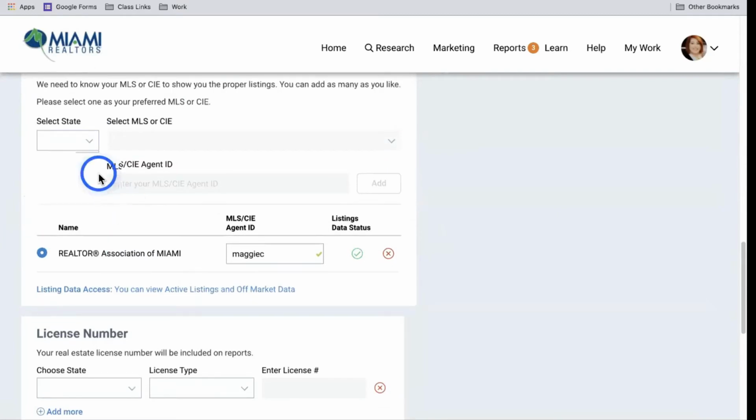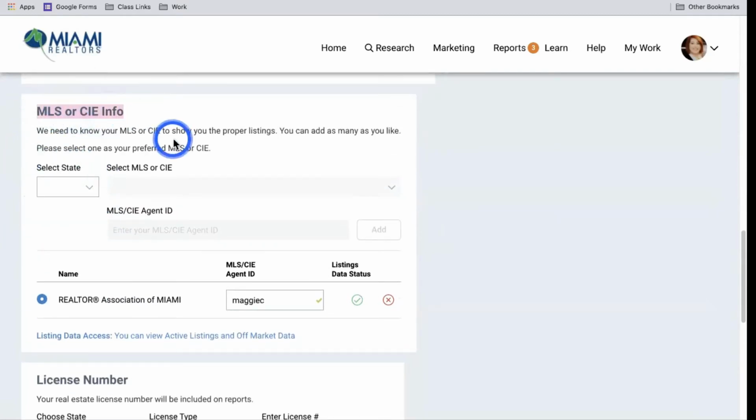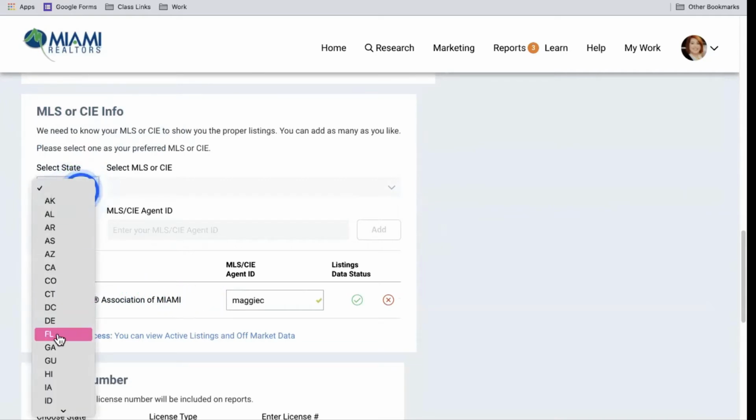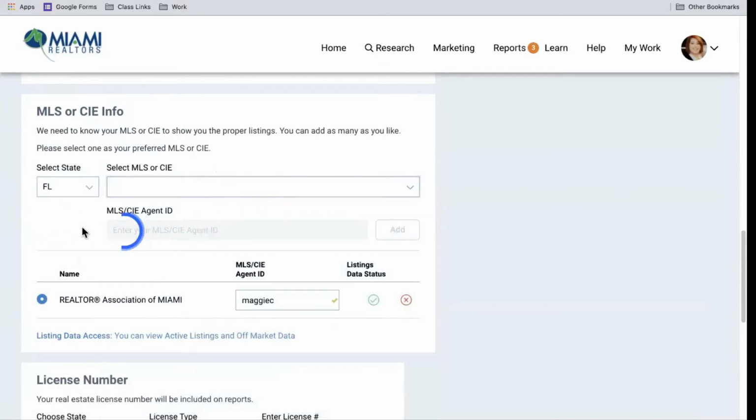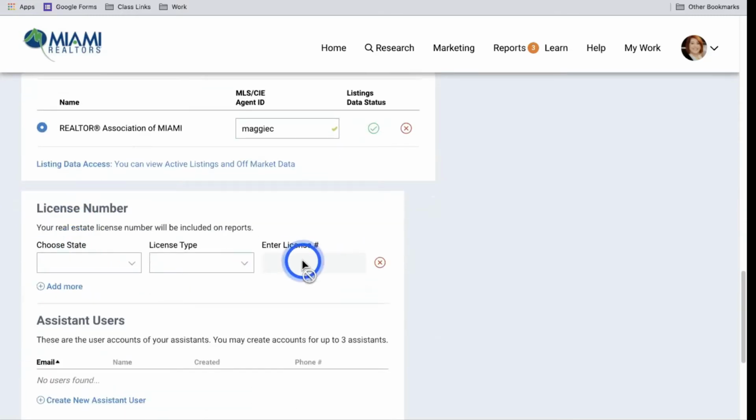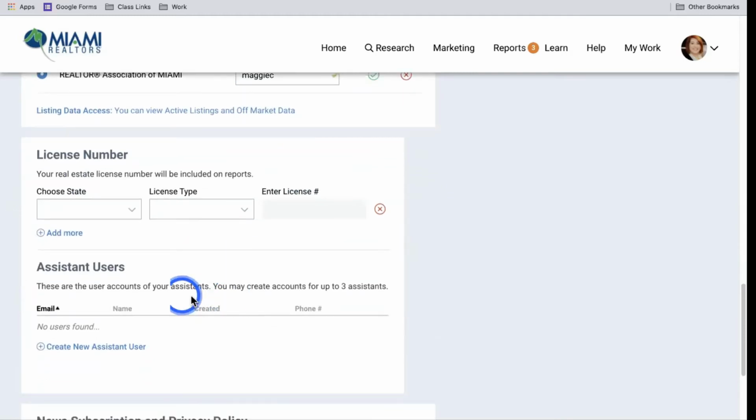Under MLS, let me scroll back up. Under MLS or CIE info, you should see Realtor Association of Miami down here. If you don't, you're going to select the state. Okay, and then select from the drop down and enter your license. But again, once you've registered and activated your account, you should see Realtor Association of Miami. If you belong to multiple associations, because perhaps you have secondary membership elsewhere, you can add them in this way as well. You have your license number, which you can enter. It is optional in the state of Florida, but I know that it is required in other states.